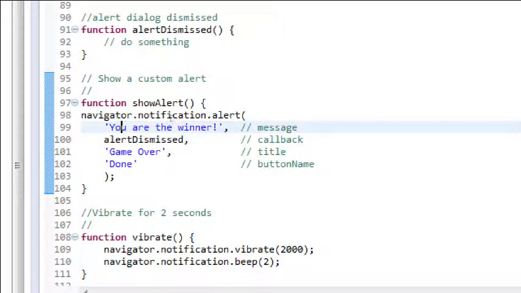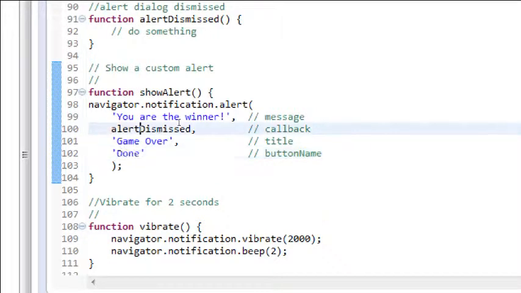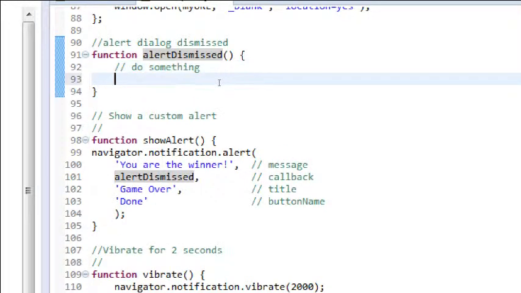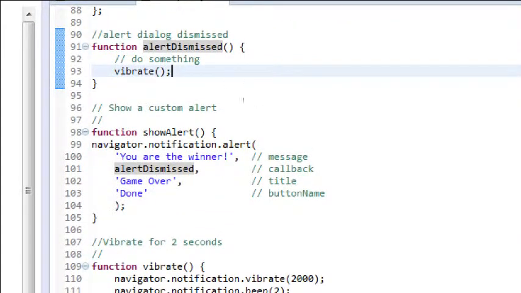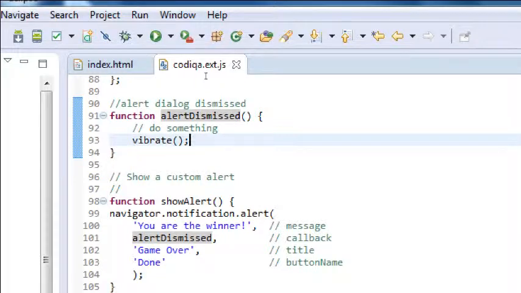So that's what this is showing here. That's the text that appears at the top. You are in the middle, actually: You are the winner. And then text at the top and the button that says Done. So nothing else happens because alertDismissed does nothing, where it says do something. Just for fun, back on line 93, let's put in the vibrate function, which will do the vibration and the beep. So now once you click OK, it'll do something.